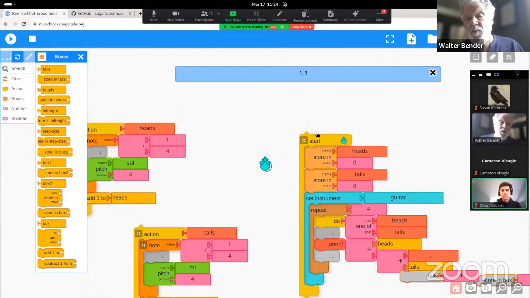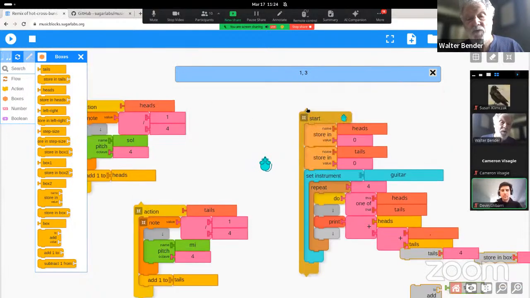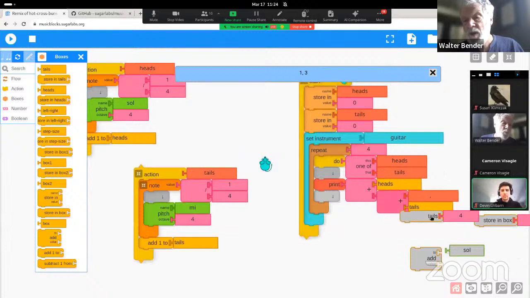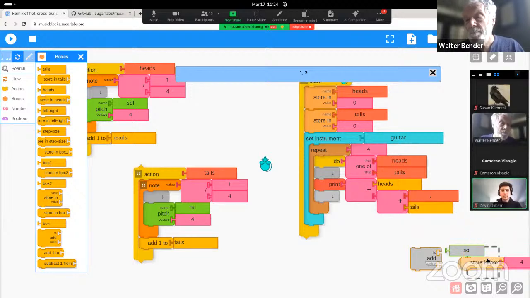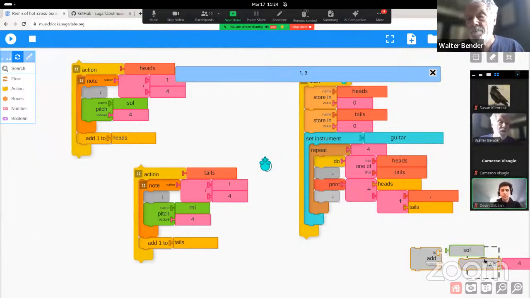So why doesn't everybody try to make a little coin flip and make some actions and do whatever you want with the actions. They can be anything. They don't have to be the things that I did. But why doesn't everybody do that?